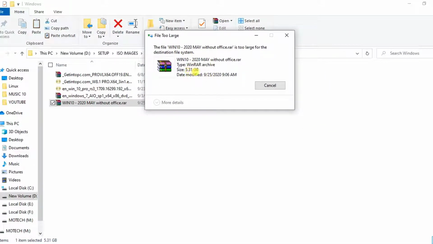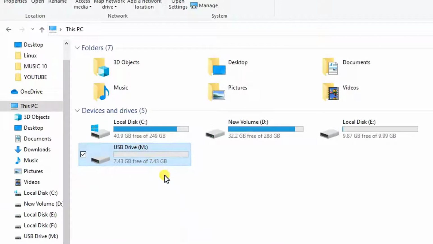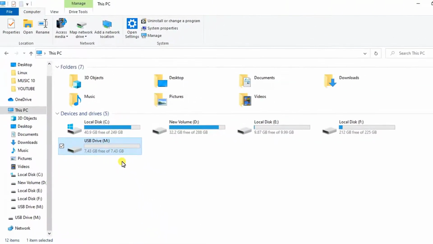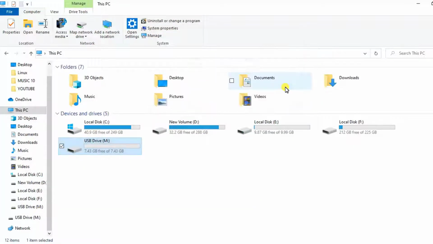The file size is 5.3 GB, right? And the USB is 7 GB. How does this come? 5 GB cannot be sent to 7 GB. So this is a problem. So let me cancel here.